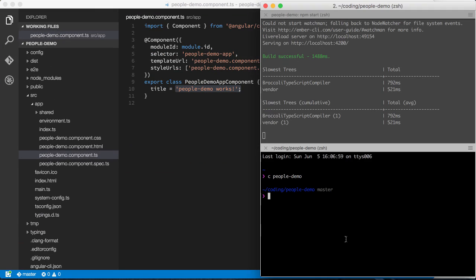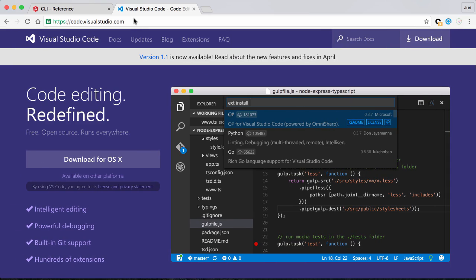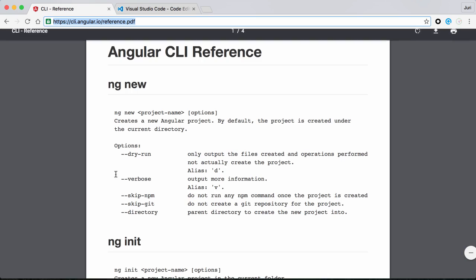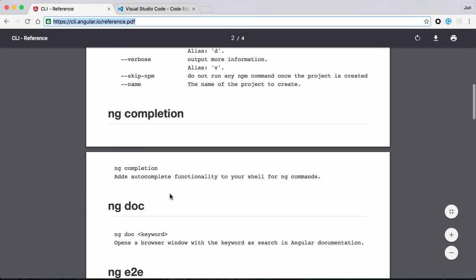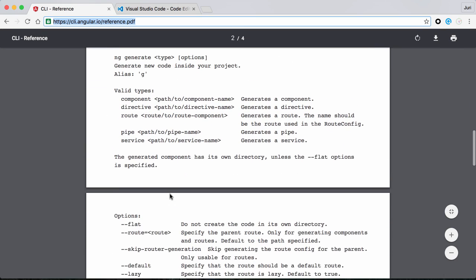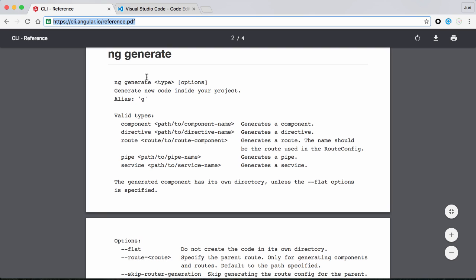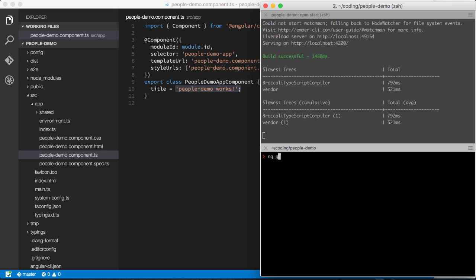Awesome. So let's create a new component. First of all, let's go to that reference PDF again. And if we scroll down here, we should see a couple of commands which we can use. In fact, here we can use ng generate. Then we have to provide a type, which in this case is component, and then the component name. We can also use the alias g, which is a bit shorter. So let's do an ng g component, and let's call it people list.